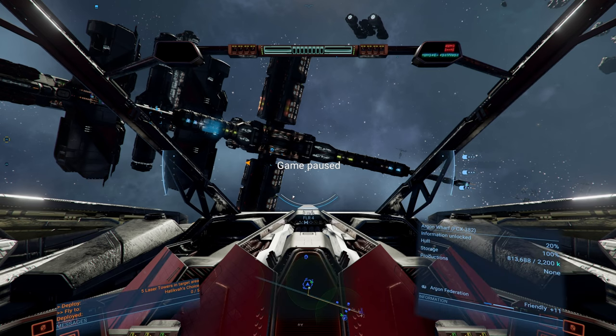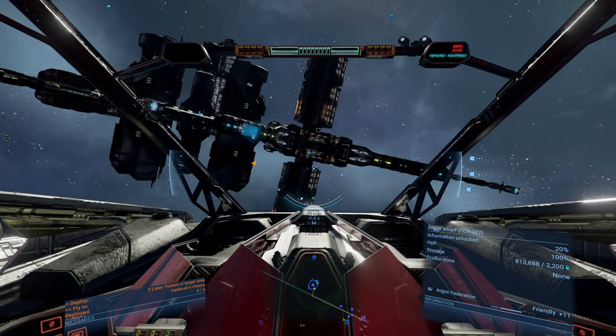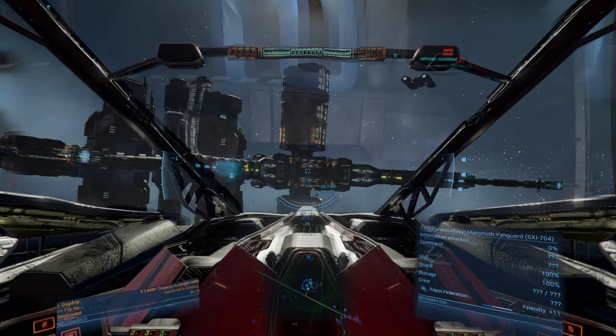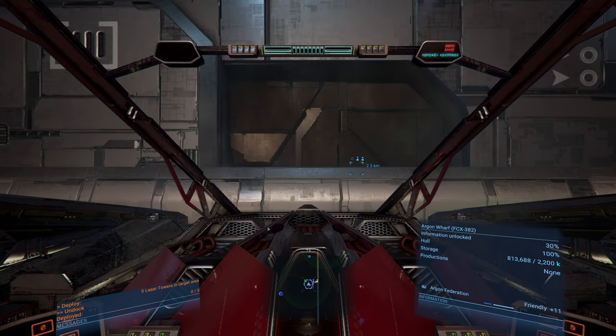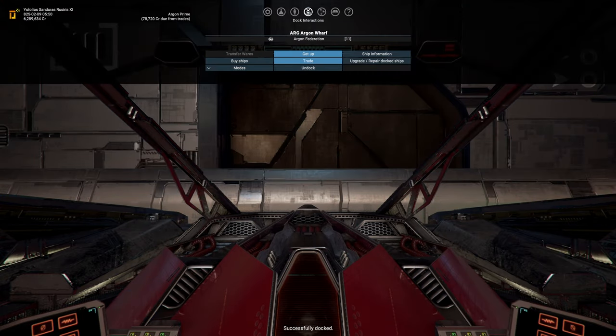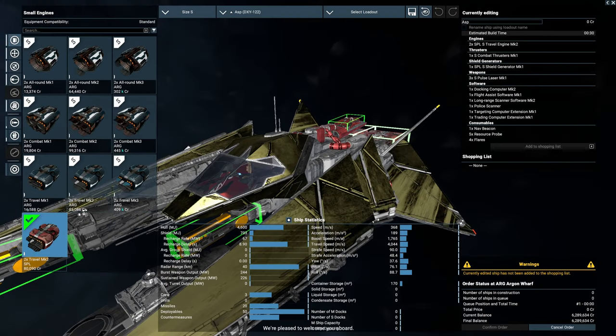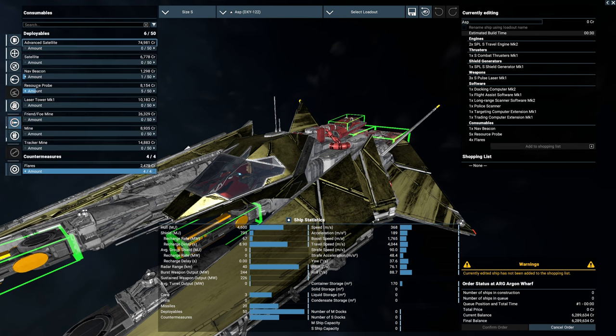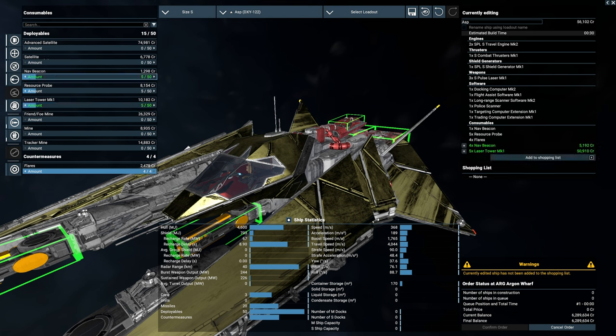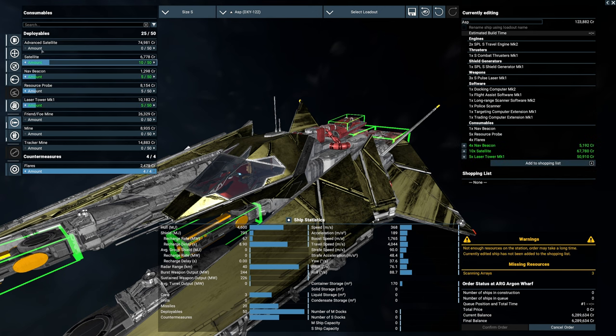So let us dock up here with the Argon Federation. Let's see if I can sell the illegal wares somewhere. Also, we need to get myself those. It's an honor to have you aboard. I doubt that. Oh, wait, we can actually get the promotion. Yeah, that actually would not be bad at all. Let's get 5 of these, 5 of these, 10 of those. Anything else?